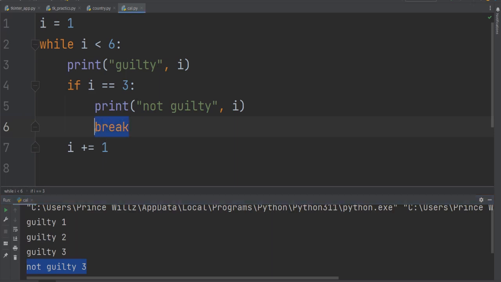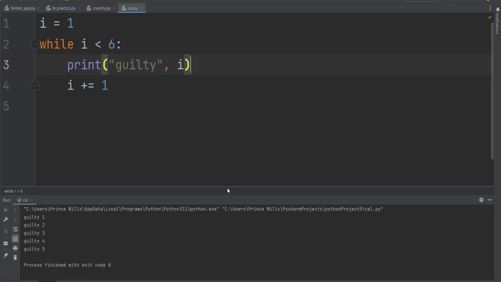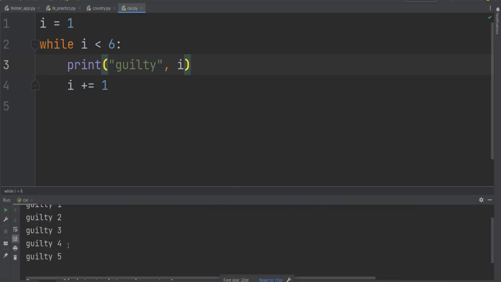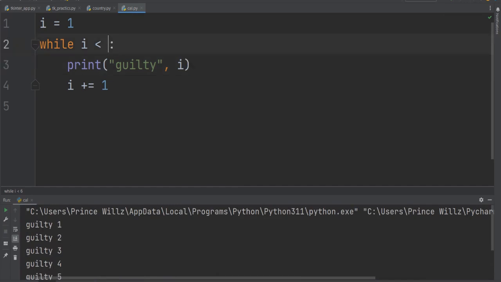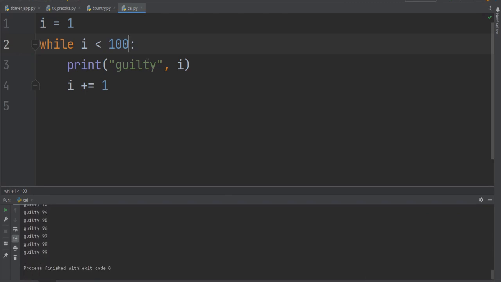But once I remove this break and maybe this statement here, once I remove this block of code here, I will remain guilty. Keep on printing guilty, guilty, guilty. Okay, let me remove this. Now once I run this, let's see what will happen. Guilty till 6, because we have 6 values here. What if we have 100? I run the program, it says you are guilty from 1 till 99. So this is how everything works.